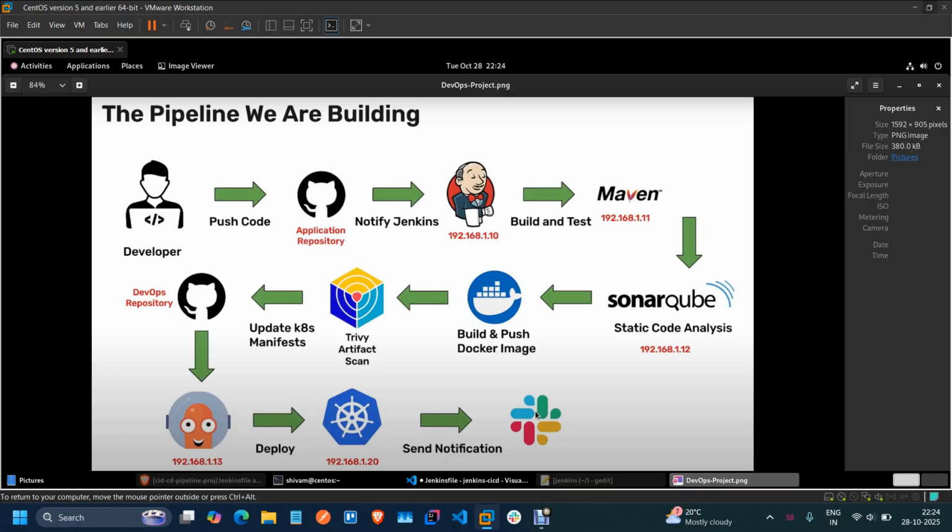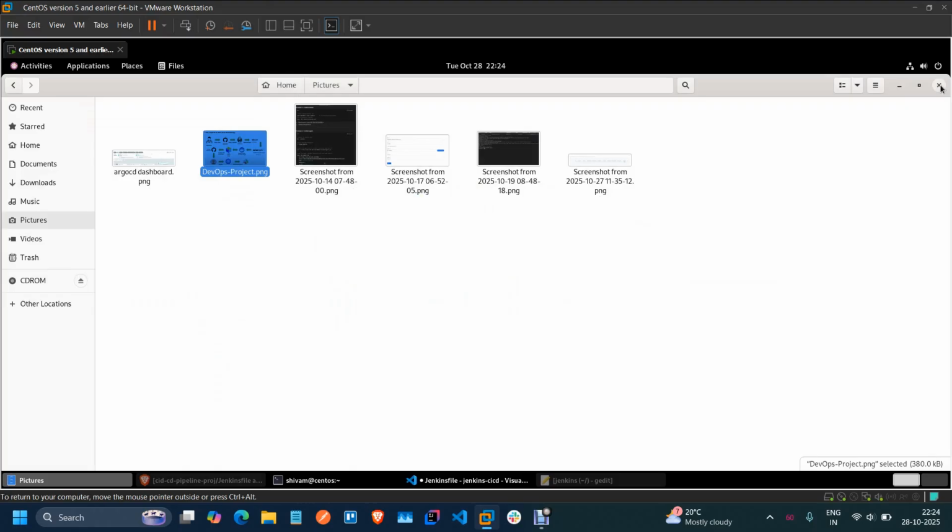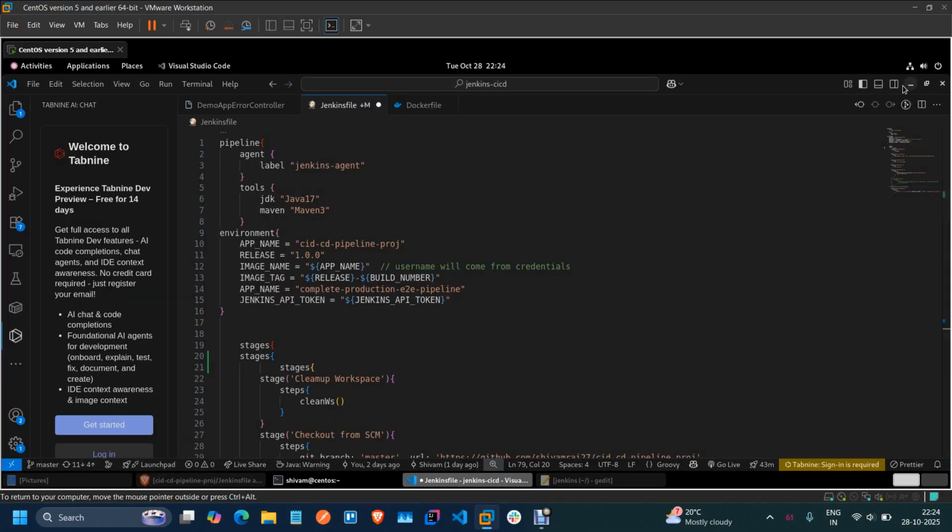So let's start with the project. Let me check, recording is going on. Yeah, recording is going on. One more important thing: you can see that I'm using a virtual machine, and in the virtual machine I'm using CentOS. For any DevOps project or anything like that, Linux is the best to use. So now, okay, let's start with the project.